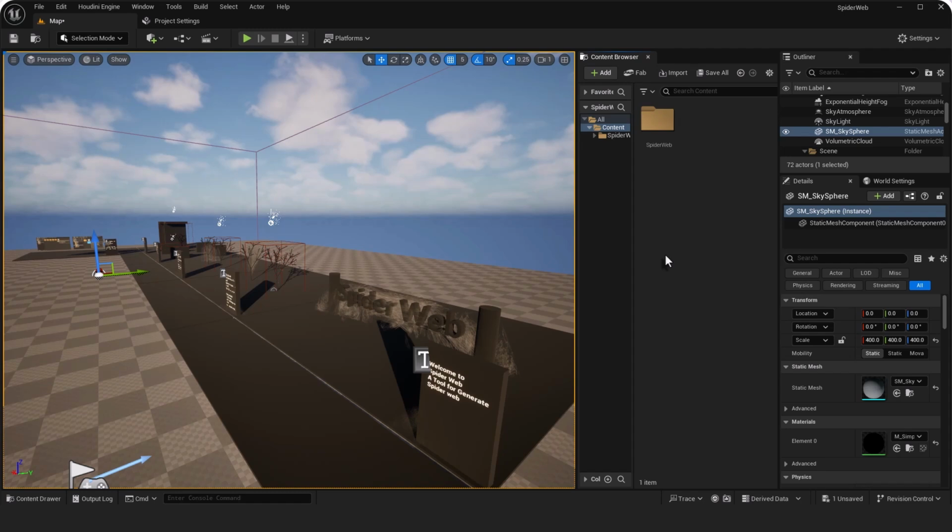Today I want to talk about Spiderweb. This is a product that helps you add Spiderweb to your project or scene. It's very simple to use, so let's see how it works.